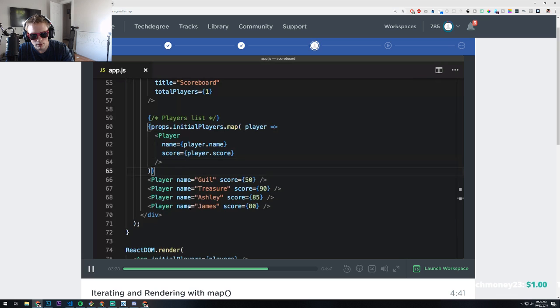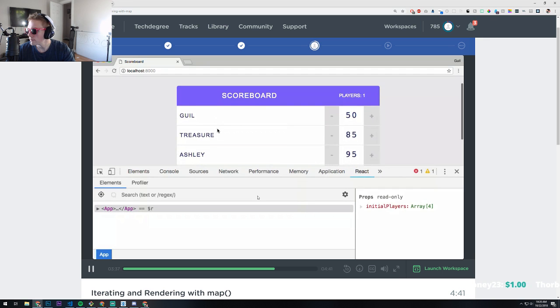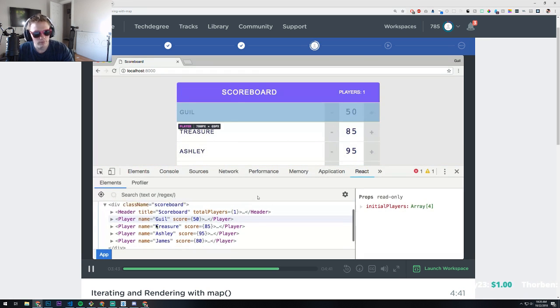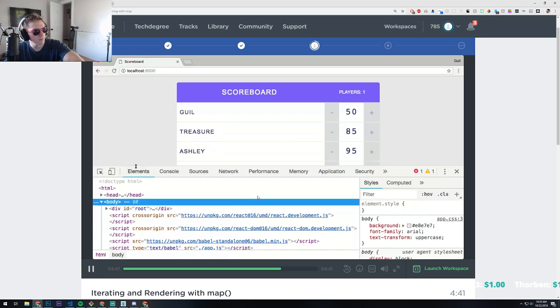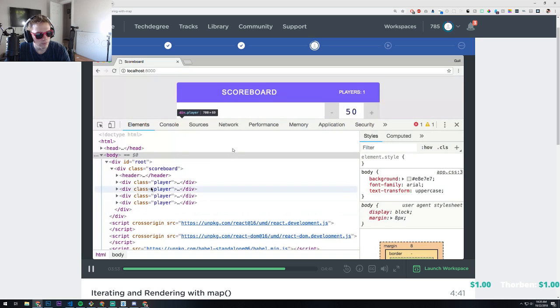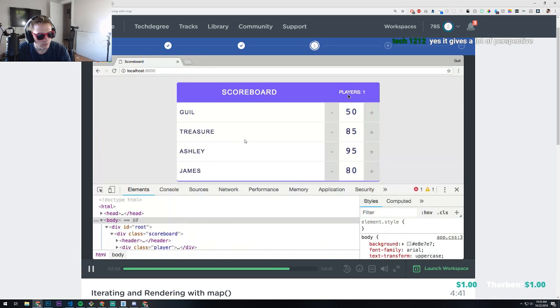Now we can delete the rest of the player tags below the expression, give app.js a save, and over in the browser, we see the 4 players rendered to the screen. If you have a look at the app in React App Tools, you'll see 4 player components, each with a different name and score prop. And over in the Elements pane, you'll see that React rendered 4 divs with the class player to the DOM. Great.